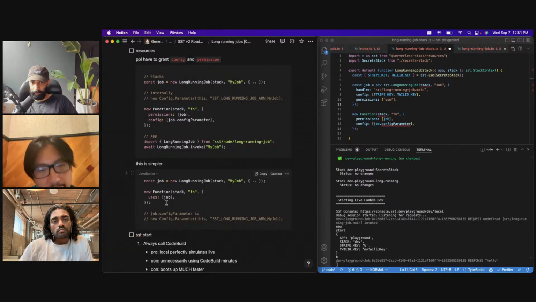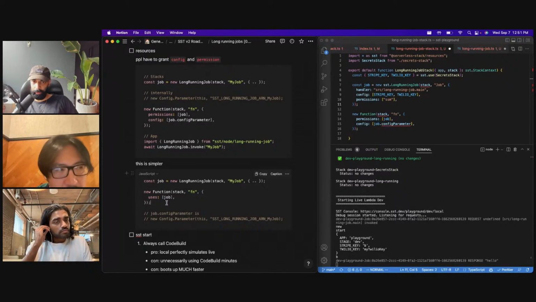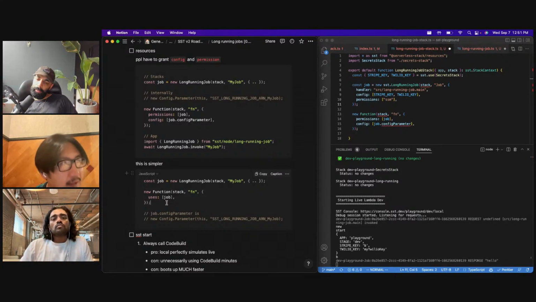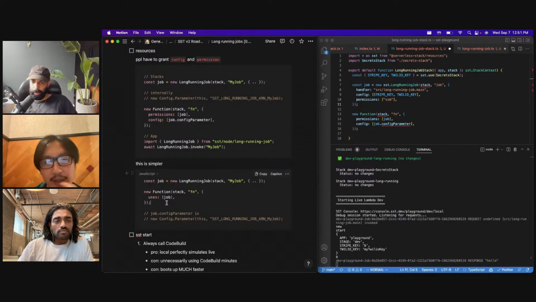So what key names is it? If I have two long-running jobs in two different stacks with the same name, the parameters are going to override each other. You can't have that. It will fail to deploy. Yeah, because the CodeBuild is going to complain, saying, hey, there's already a project with this name.